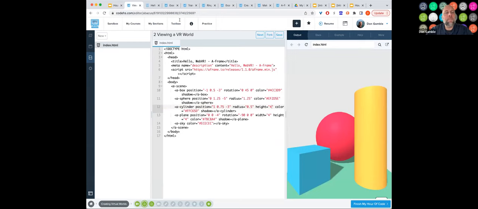It's really fun to use some of these objects and change them and make them different sizes, things like that.